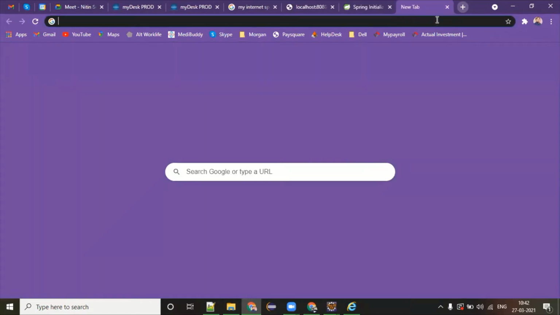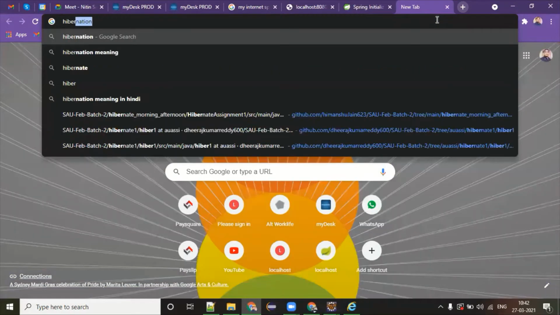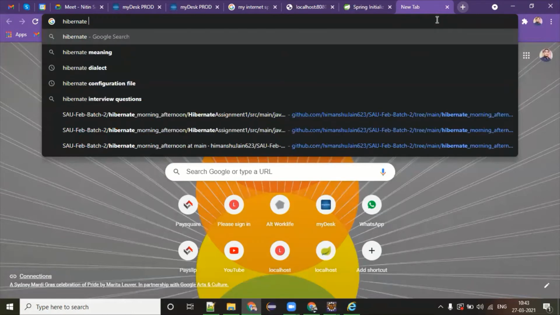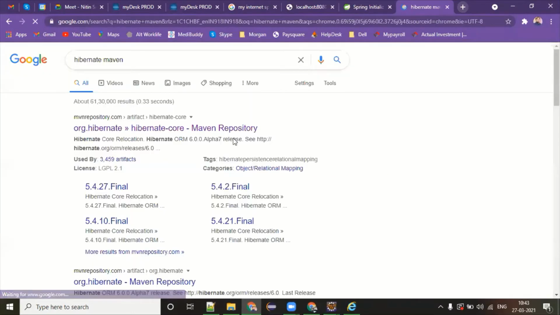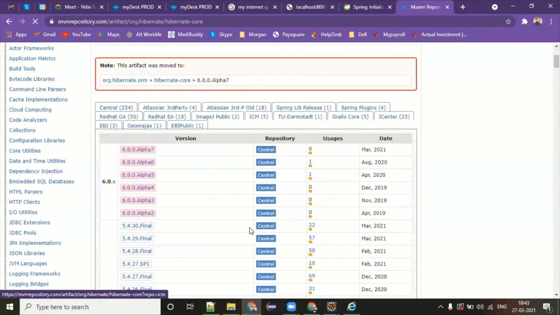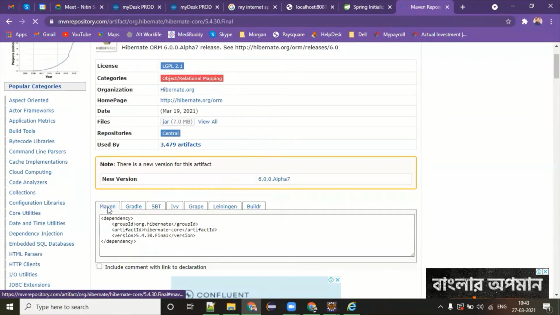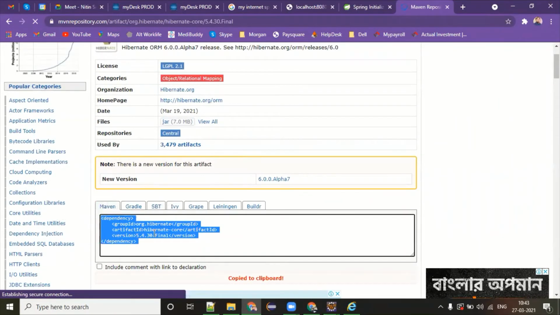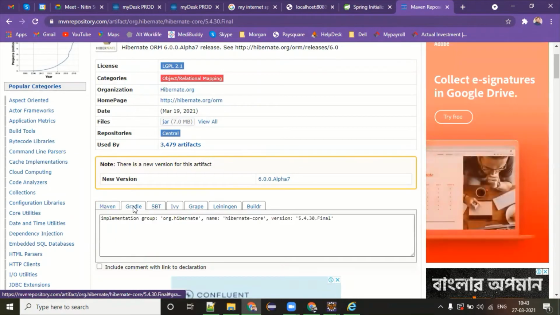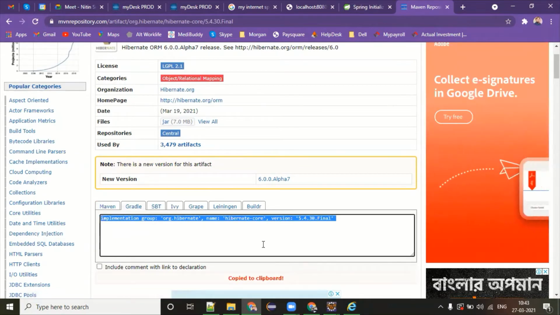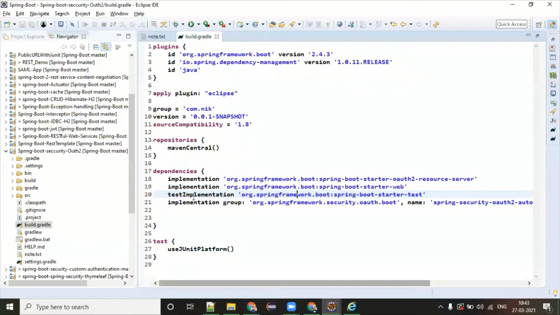Similarly, if you're looking for some dependencies, let's say Hibernate dependencies, search Hibernate Maven. In the Maven repository, you don't only get POM related data; in fact, there is an option for Gradle also. How you get Maven dependencies in this syntax, if you select Gradle, it comes like this. So that's all. Replace the pom.xml file with build.gradle, and under dependencies, copy from the Maven repository and paste here.